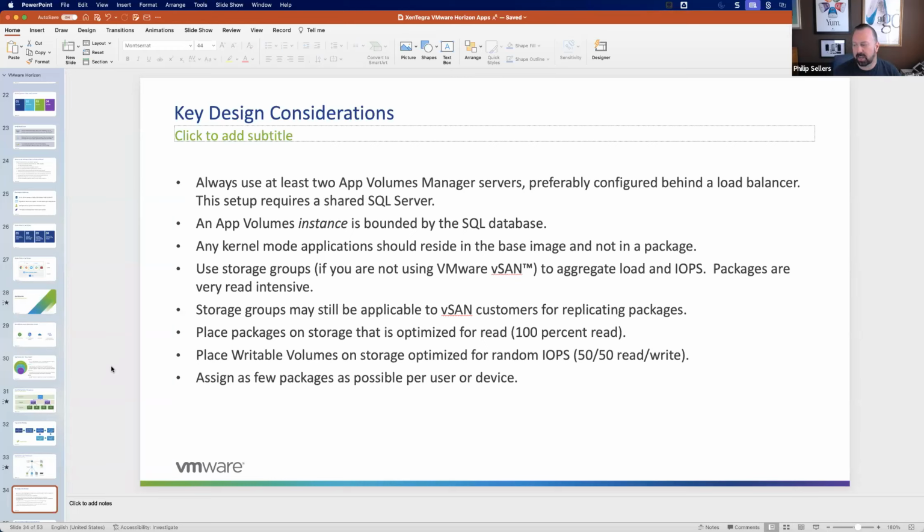We use a concept called storage groups, unless you're using vSAN, to aggregate load and IOPS across your VMFS data stores. So packages are stored on the VMFS data stores. They can be very read intensive, and so we want to be able to spread that load and load balance. App Volumes gives us that capability using this concept of storage groups, and we'll talk a little bit more about that.